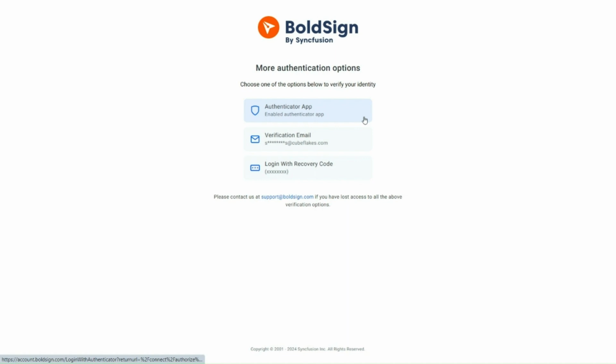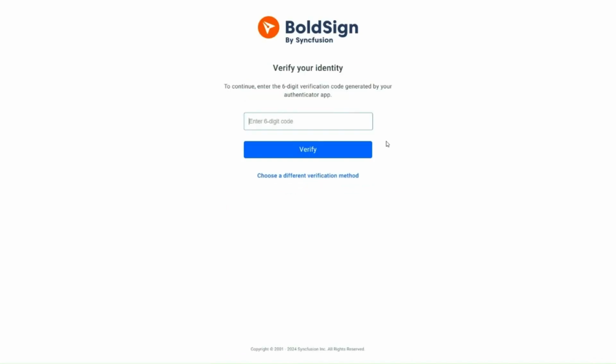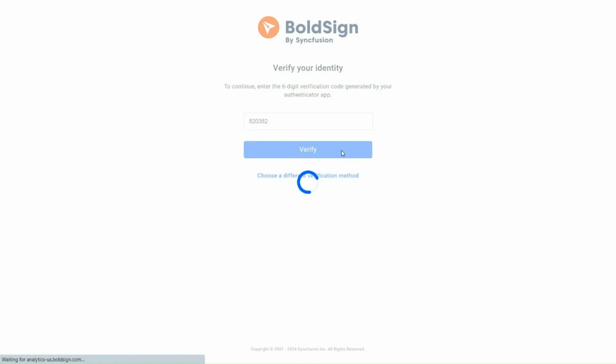Here is a display of the added authentication methods on the My Profile page. Additionally, you can log in with the recovery code by entering the saved backup code. In this case, I choose to use the Authenticator app option. I enter the 6-digit verification code generated by the Authenticator app. I then click the Verify button to access my account.